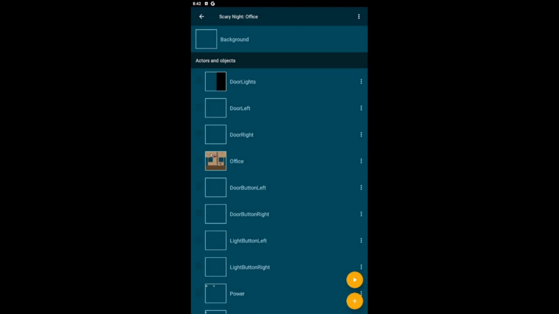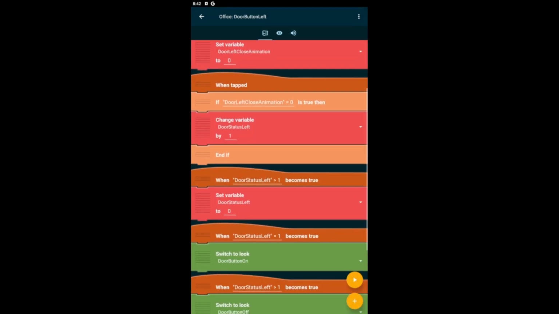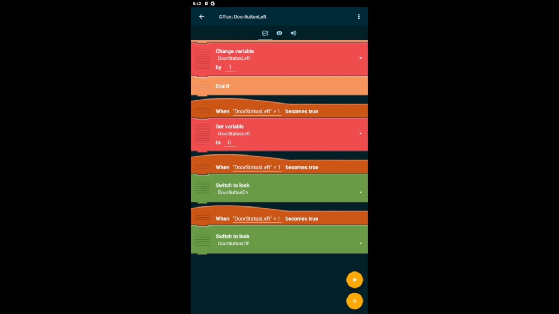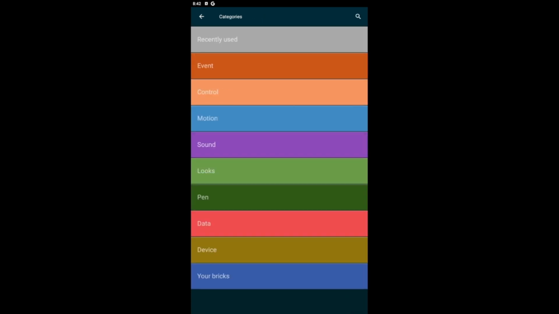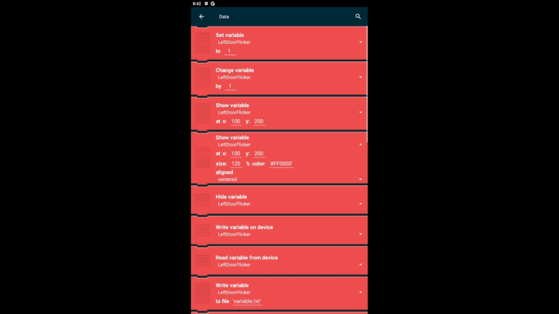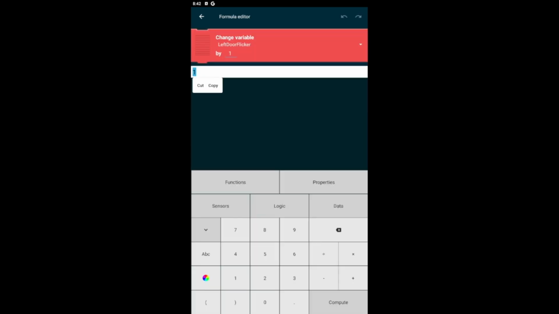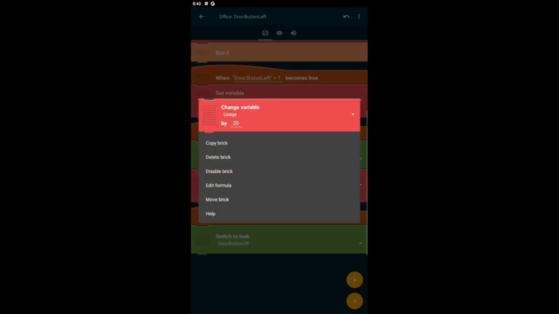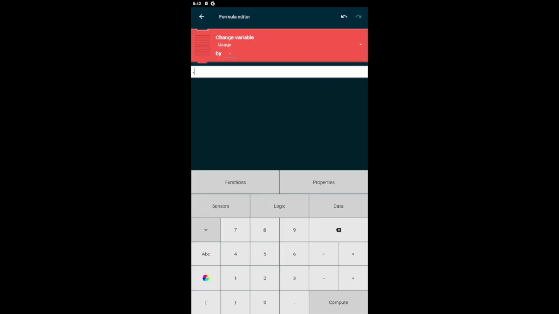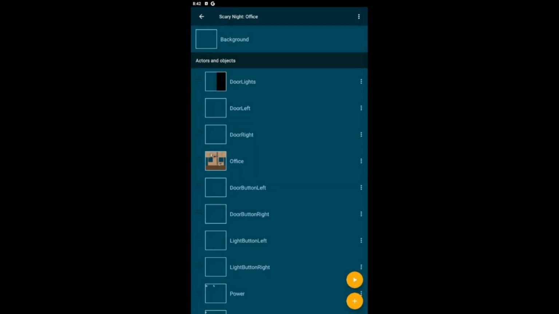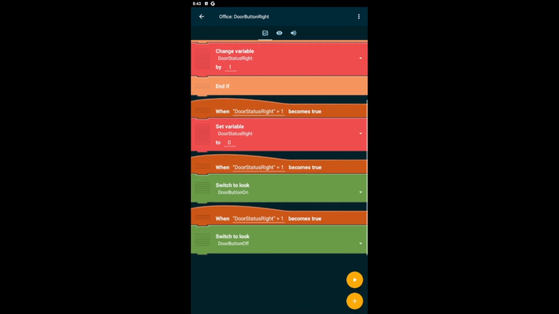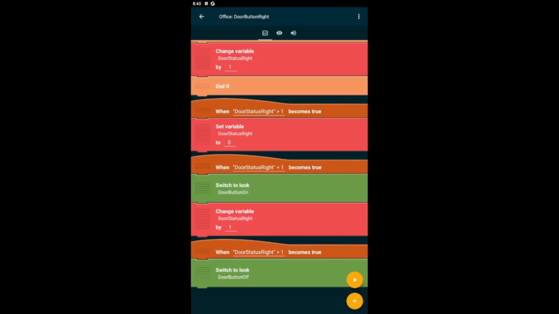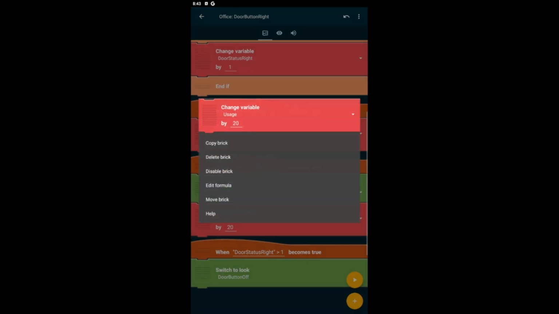So now we're going to make the usage work. So you're going to go to door button and make sure it's greater than 1. If it's equal 0, it's going to mess it up. You're going to change variable by 20. It's going to be change usage by 20. Then change usage by -20. Door button left, door button right's turn. Usage by 20.